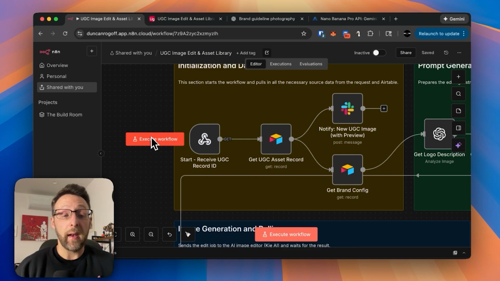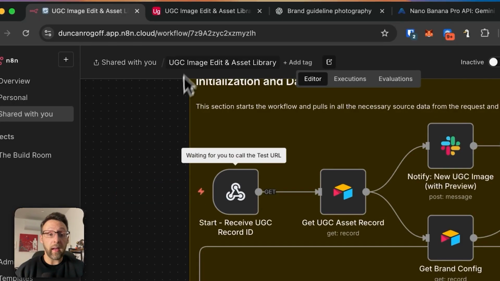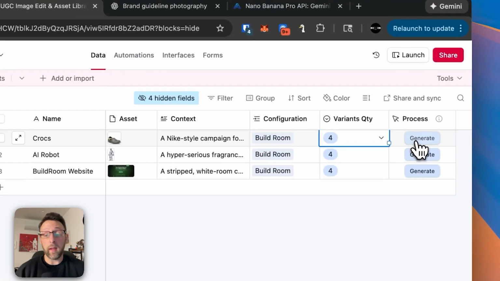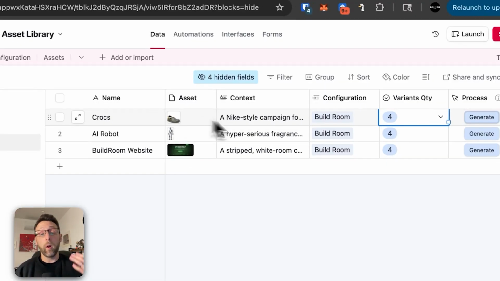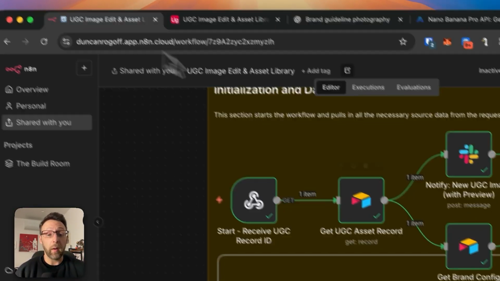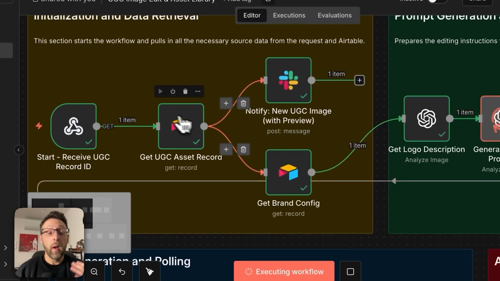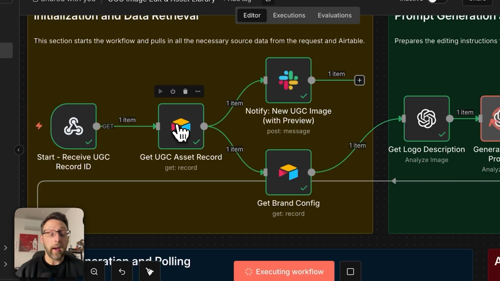So I'm just going to come into N8N and click execute workflow, and then I'm going to walk you through everything that's going on. So in order to run this, go ahead, click execute workflow, come back into your database and just go ahead and click generate. And now we sent in the data with our photo, the brand guidelines, and any information about our brand. And you can see we've already gone through and pulled in that information from our Airtable records.